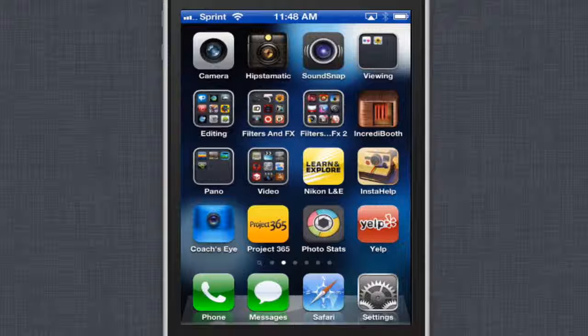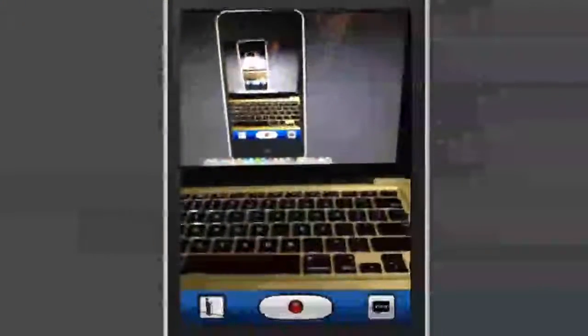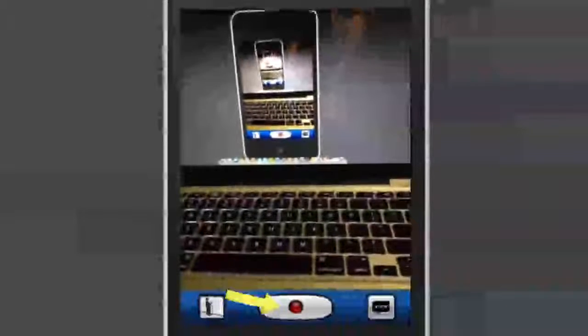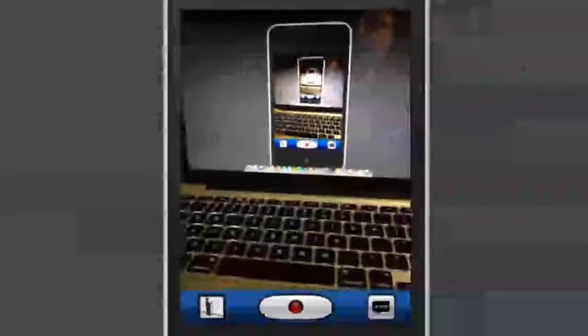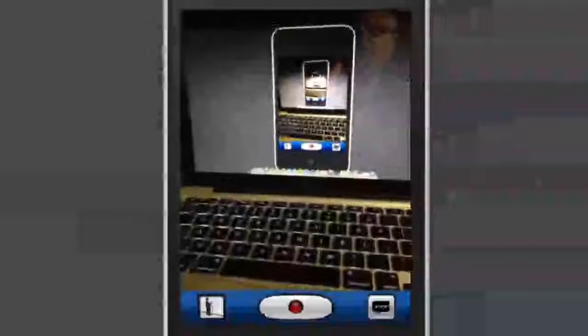So I've downloaded and purchased Coach's Eye. What I'm going to do here is tap on the icon for the app, and that's going to launch Coach's Eye. I can now use my camera, and at the bottom of the screen I have a red record button. And one thing I want to mention is here I'm using the Reflector app on my Mac to show you a simulation from my iPhone, as you can see there on the screen.